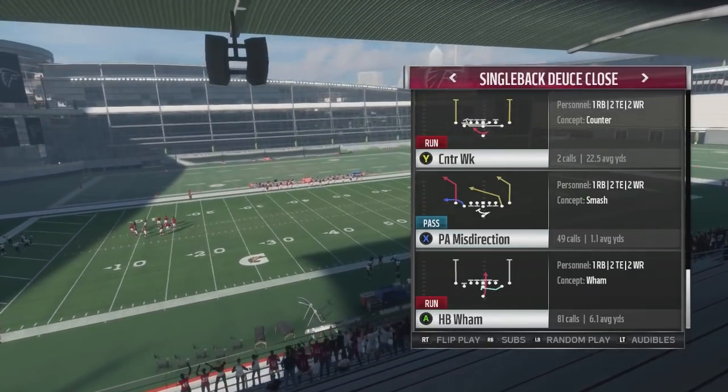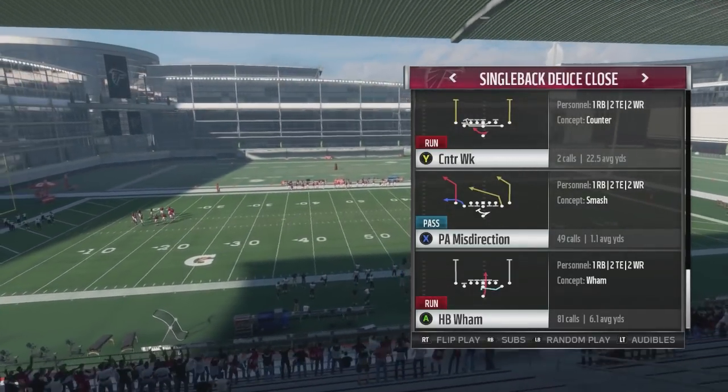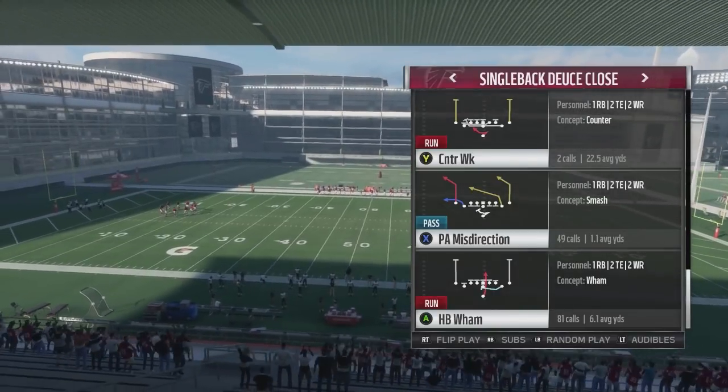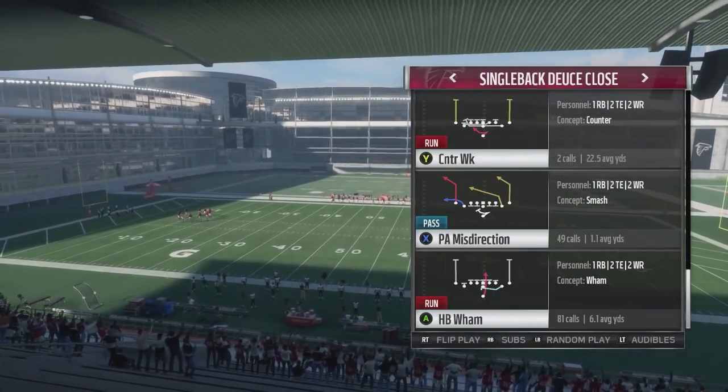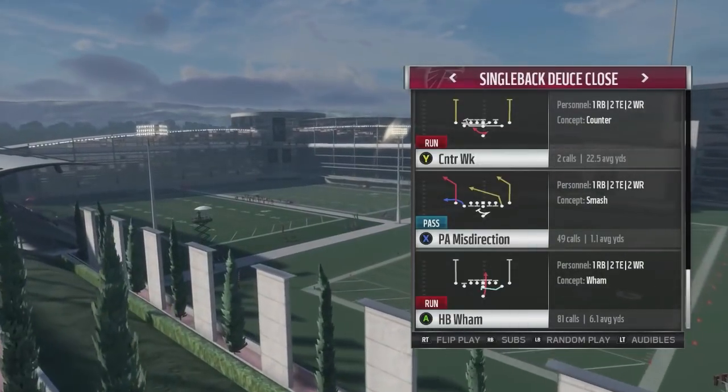So single back deuce close is a very popular formation. Let's go ahead and start off with that one and show you what exactly we're looking to do and how we're going to make this work. So let's go take a look at it.